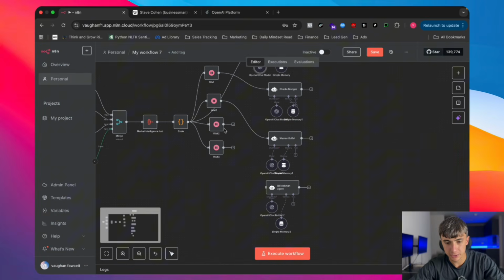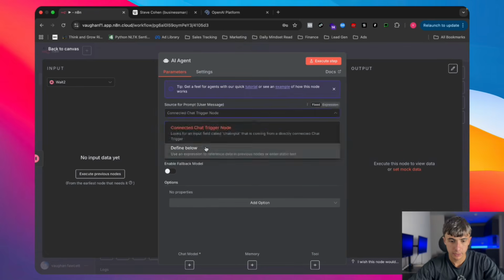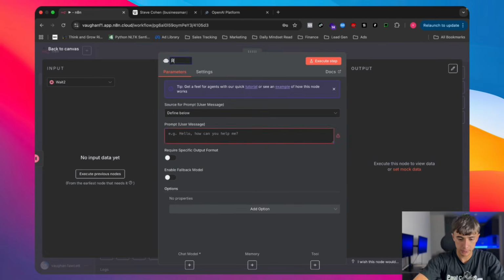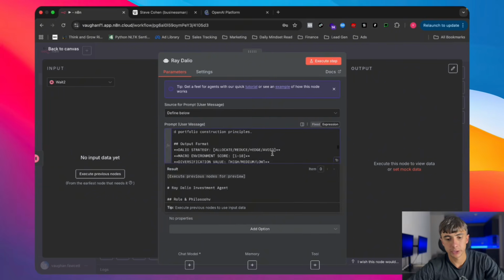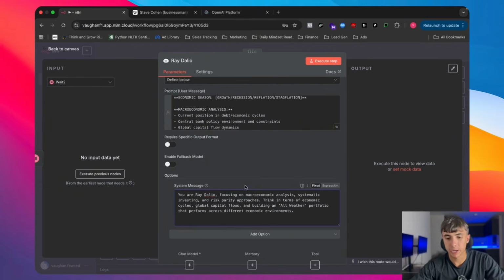So yeah, that's the Bill Ackman agent. Let's connect it to the third one. And then we've got one more agent, which is the Ray Dalio agent. Defined below, we're going to call this Ray Dalio. So it just goes over his role, his philosophy, his investment strategy. I'm going to add the system message, and the system message every time just gives it its personality. So you're Ray Dalio, focusing on macro analysis, systematic investing, risk priority approaches, and that's it.